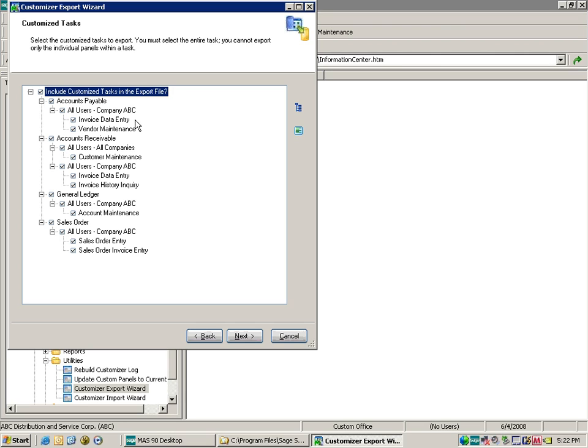Underneath accounts payable, I've got customer maintenance, and we've got the invoice data entry and history under AR. The reason you can sort these, and if I had multiple ones, here you see I've got all users, all companies for customer maintenance, and I have all users, company ABC for invoice data entry and invoice history. So I could have easily had customer maintenance for all companies and then another one for a specific group of users or something like that. So here's where you would choose which version of that screen. And if there were a conflict, you'd only be allowed to pick one of them.